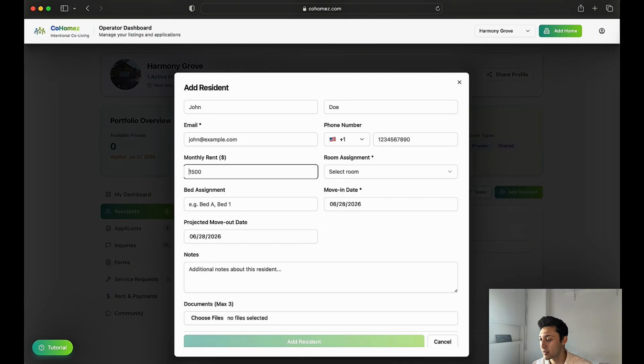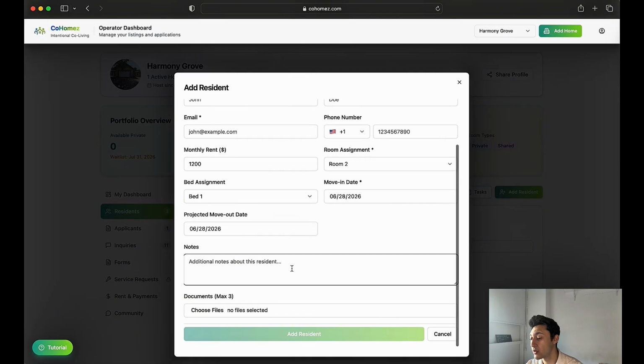So here, their rent that they're going to pay, select the room and then the bed that they're assigned to, then select their move-in date and their move-out date. And then if you need to add any notes, like this person prefers a shorter stay, may change their move-out date, something like that. Whatever notes you need to add, if you have some separate third-party documents that you want to upload, you can do that here just to keep everything organized, attached to that resident, whatever it might be. So anyways, go ahead and add them.